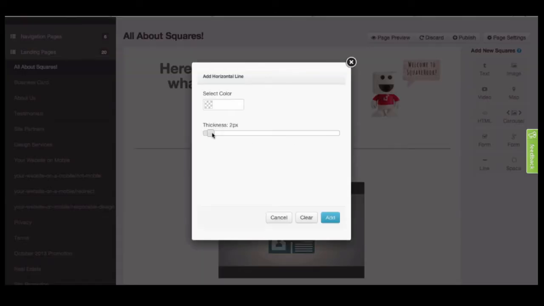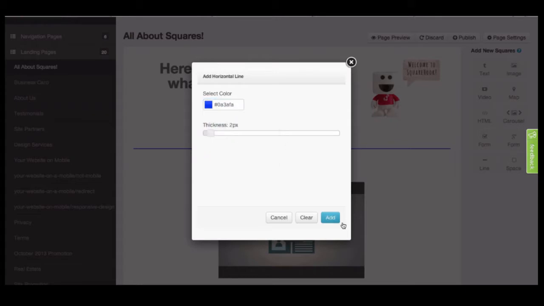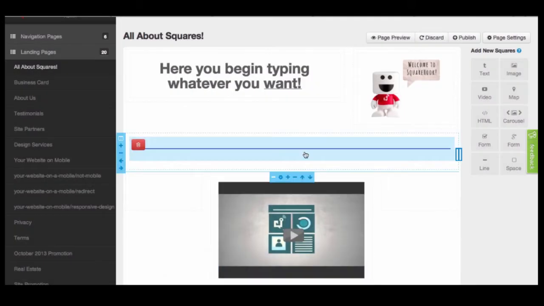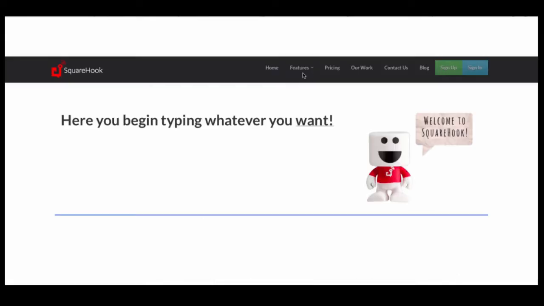You can adjust the thickness, and you can choose whatever color you want on the color wheel. Drag up the opacity, or you can drag it down if you want it more opaque. It's really up to you. Again, you can choose any color, and you can choose the thickness. And once you're satisfied, you'll just hit add. And that's a great visual element to break up space. We'll show you what it looks like right now.